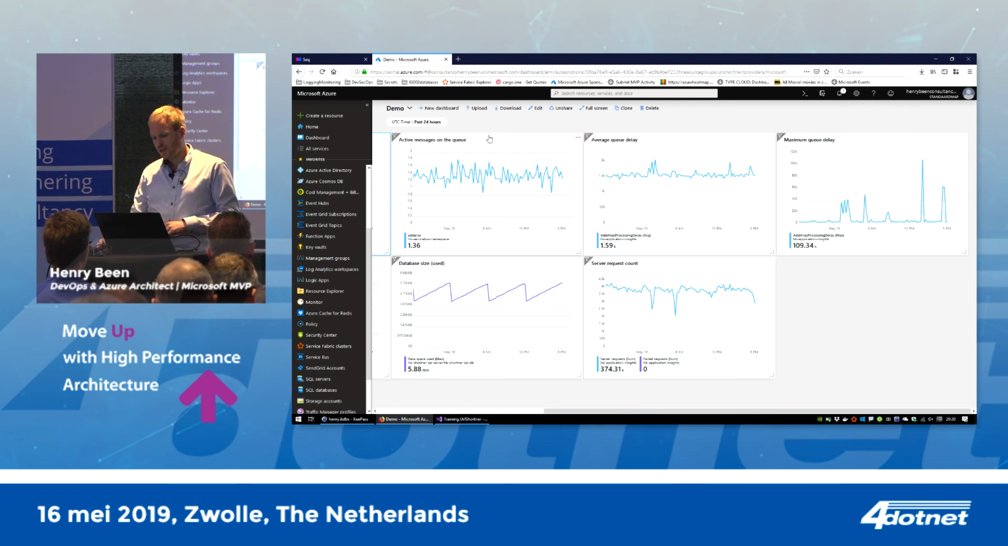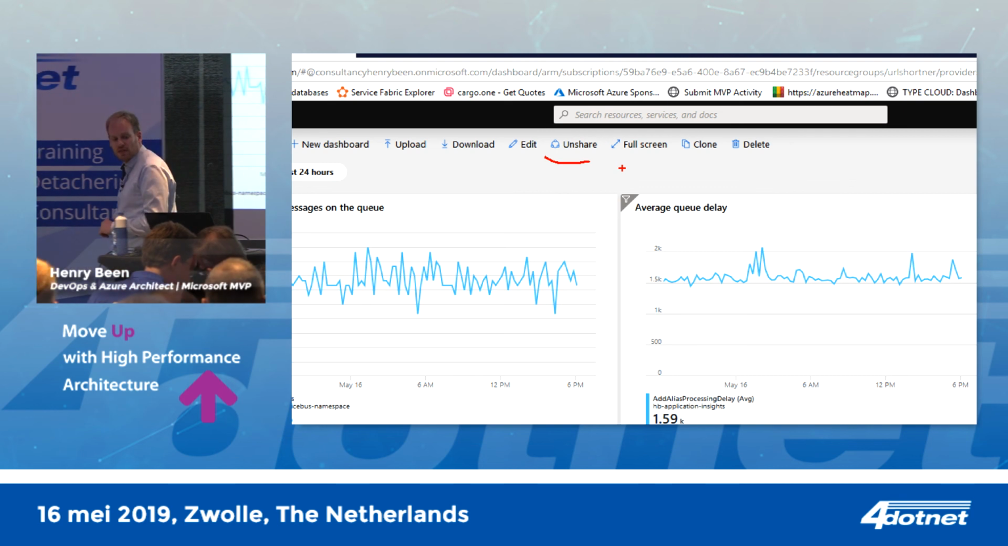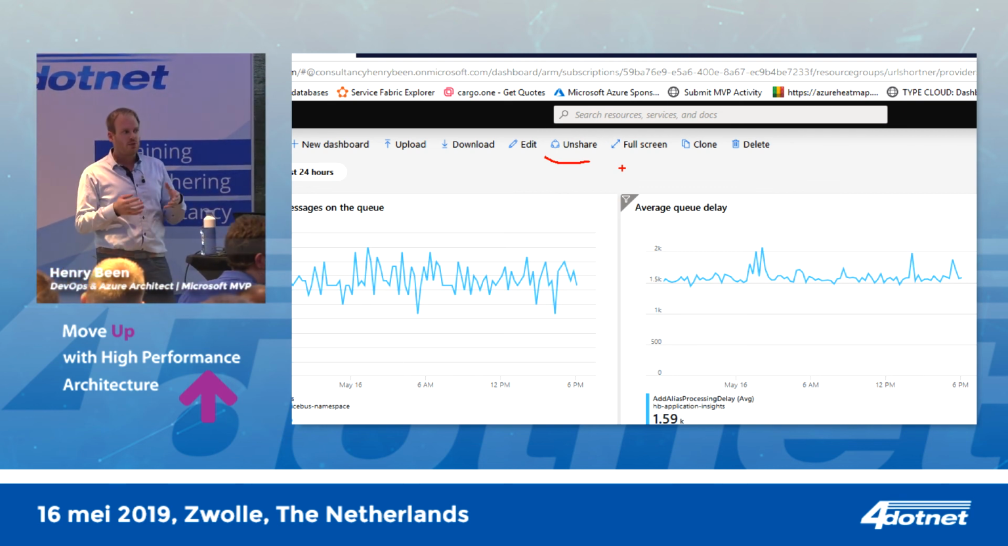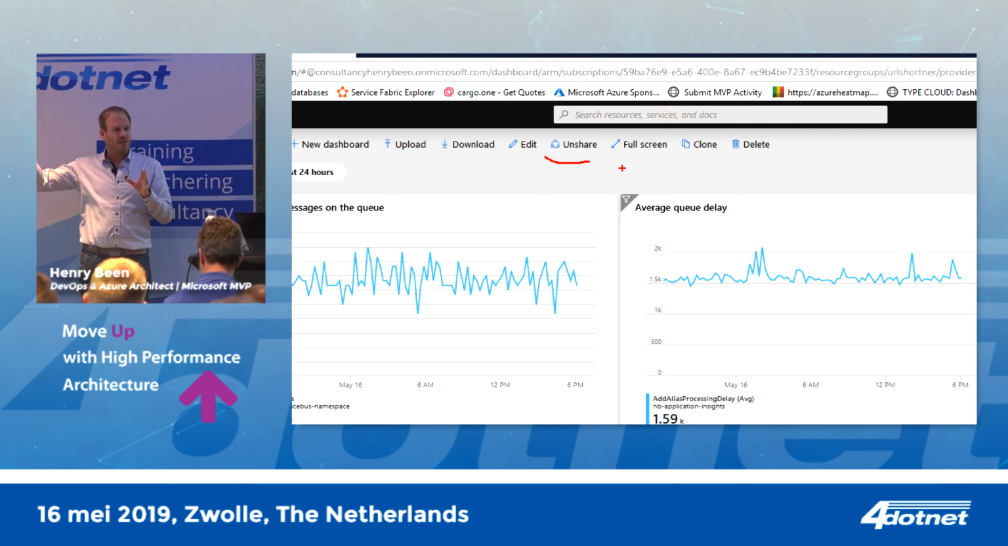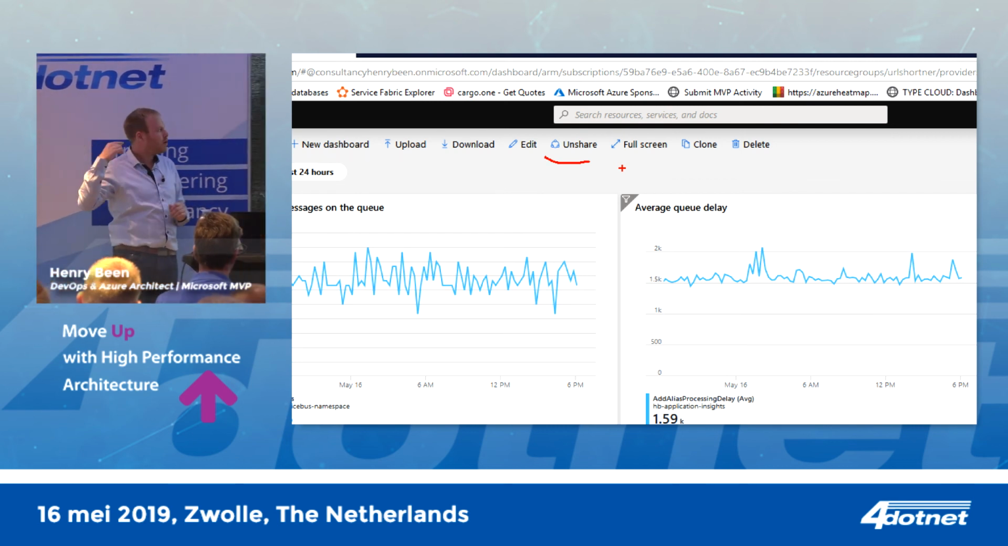Another thing you can do is share these dashboards with your fellow colleagues. But this one is already shared, so here's an unshare option. And what happens when you share a dashboard, it will be wrapped up and made available as a resource in a resource group, just like any other resource in Azure. Well, and that's something to keep in mind.